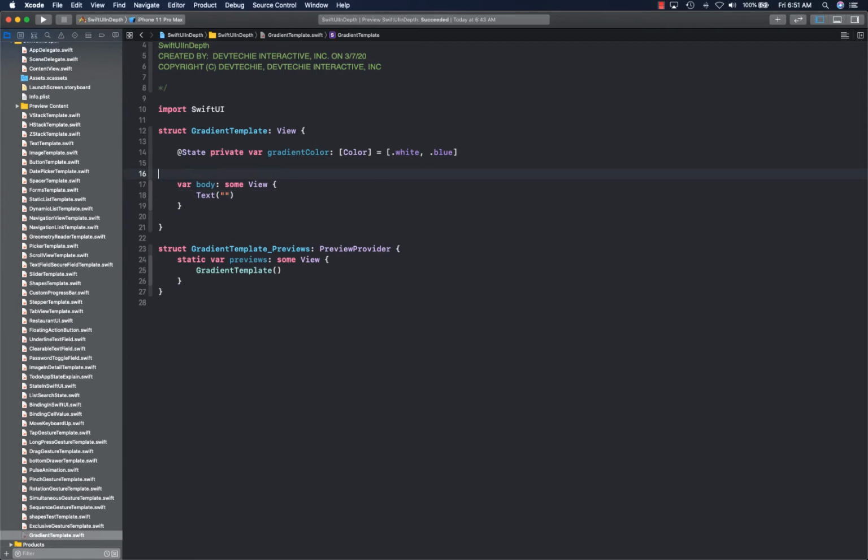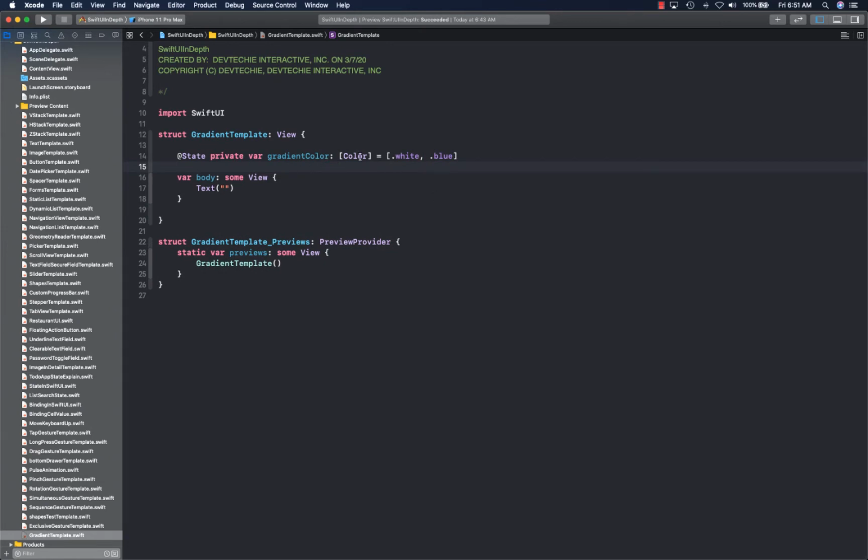I've left our gradient colors from the previous example, and I'm going to change this slightly. I'm going to change this to a green color. Okay, and we're going to create two state variables.